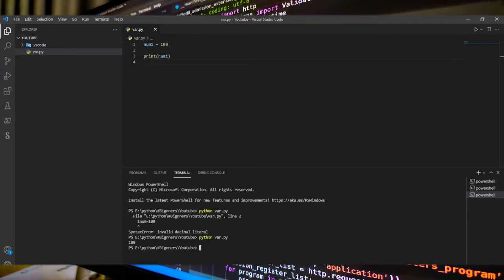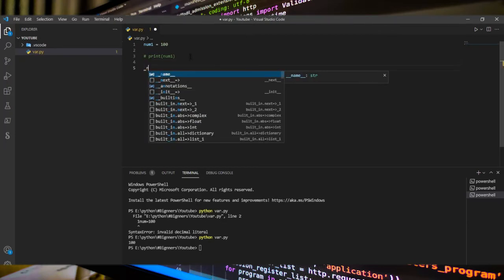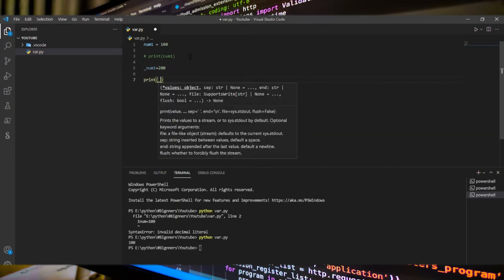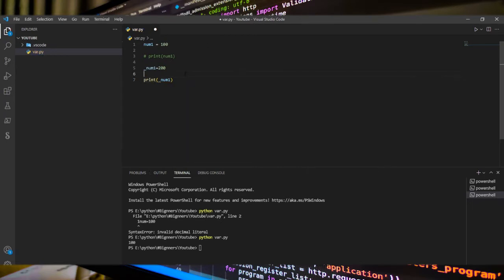Also, the rest of the identifier may contain letters from capital A to Z, or small a to z, or you can begin with an underscore. For example, let me comment this output. We can begin with an underscore, for example, _num1 equals 200. Let's print this value, _num1. Let's run this file again. The output is 200. That means it works.